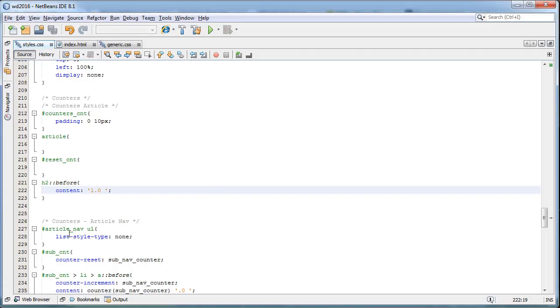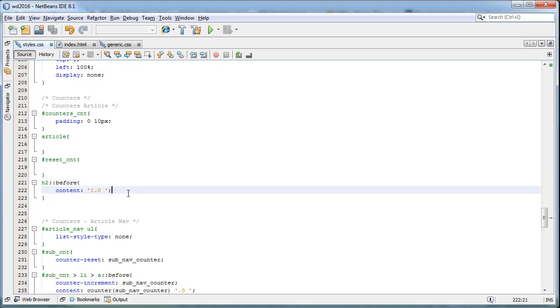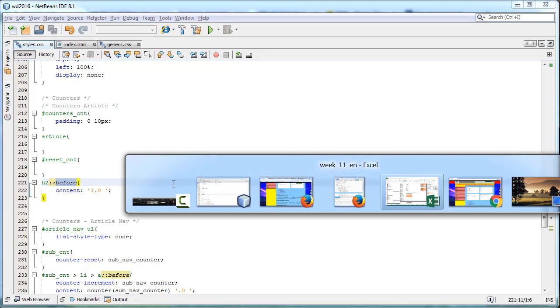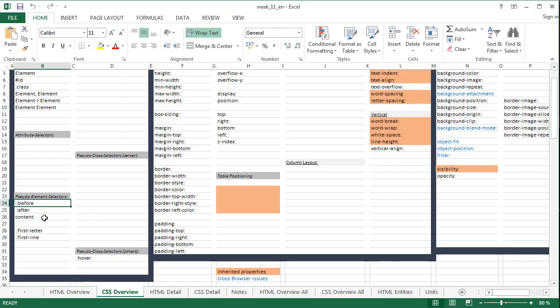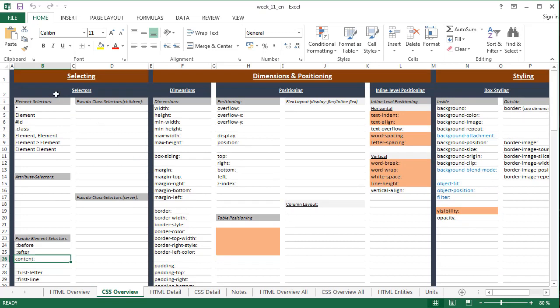And after does exactly the same thing, just that it creates a virtual element after, as last child of the h2 element. So content always goes hand in hand with before and after, and that is exactly the reason why I have placed the content property right there. Even though it's actually a property, it has nothing to do with being a selector. But because it always belongs to those, that's why I inserted it right here. So that's the reason for it.